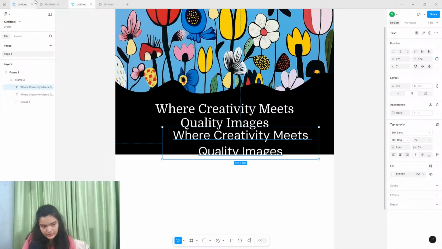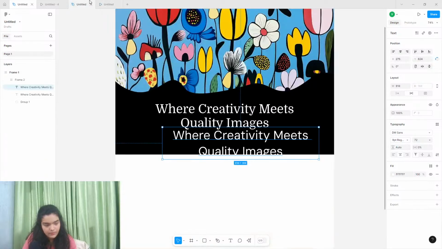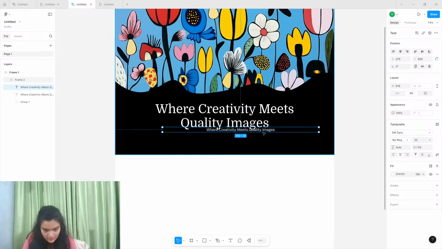Alright, now we're going to reduce the font size by a huge number. The font size that we're using now is 22 pixels. So let's just go back and put down 22 here. Put this right in the center, add a full stop, and that's it.